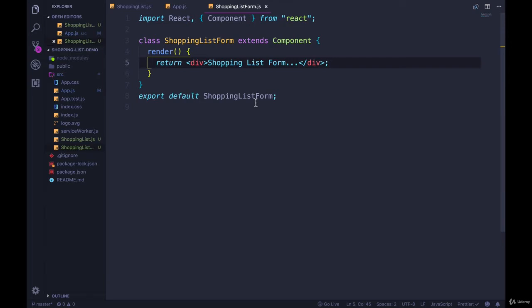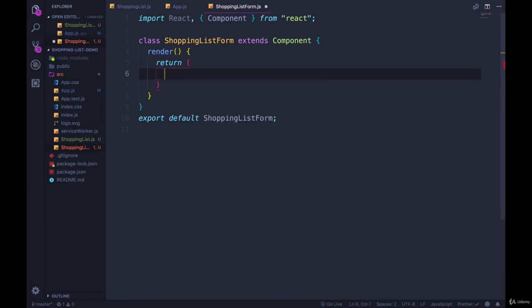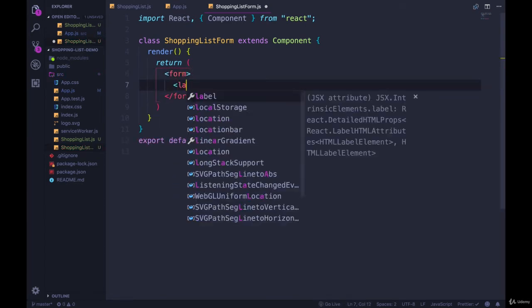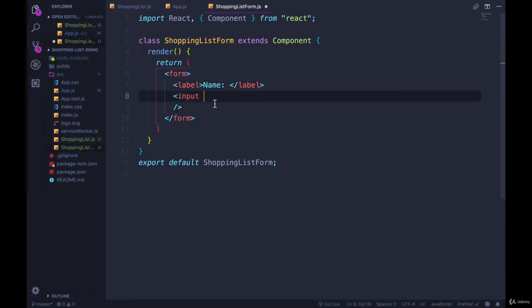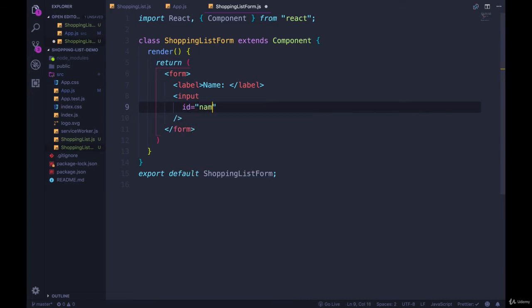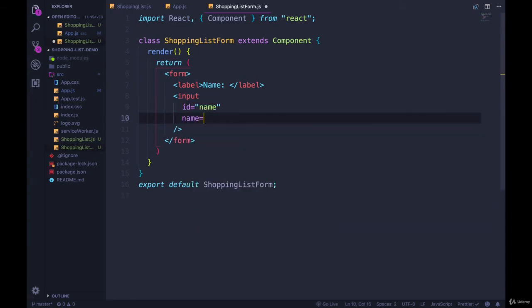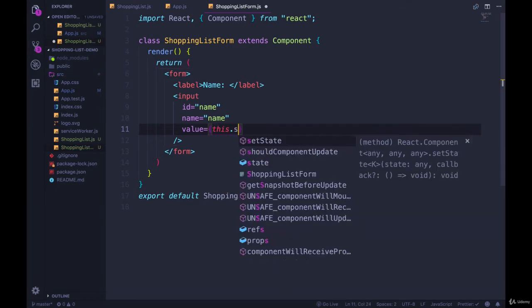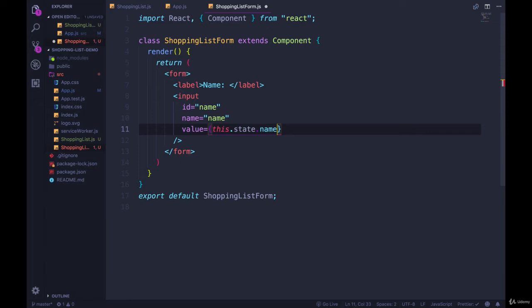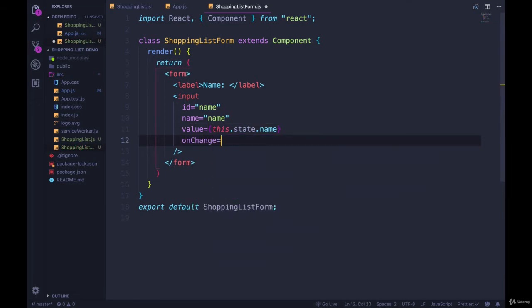So let's begin with the form itself. It's relatively simple. So we're just going to return a form. And inside of our form, we'll add a label. So there's two inputs, and the first one will be the name of the item. So let's do that input now. So we have ID will be name, and that's going to work with a form label. Then we have name is name, and that needs to match what we're putting in state. Then we have value, and that can be this.state.name, even though that doesn't exist yet. So that'll be the next thing we do. And then onChange can be this.handleChange, which also doesn't exist, but it's sort of a boilerplate thing we talked about.